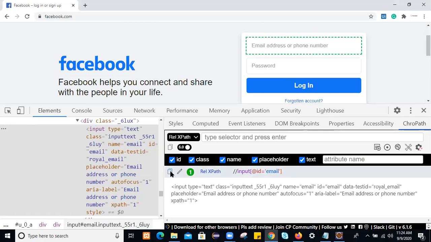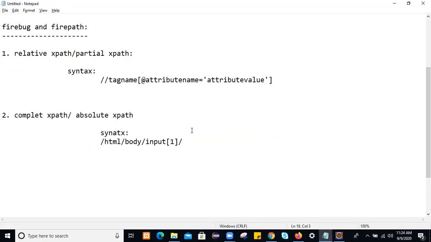Simply here you see, if you click on this, it will get copied. So instead of selecting all this and pasting it, you see, input is the tag name, ID is the attribute name, and the email is the attribute value.